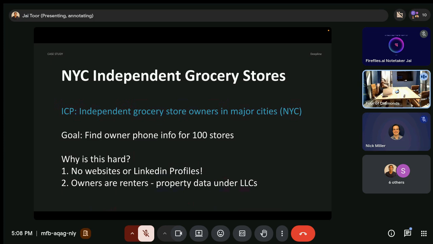Why is this really hard? Most of them do not have websites. This is like a corner store market. Almost none of them have LinkedIn profiles. And almost all the data providers that people typically use for these types of challenges are not going to be able to work with those, because those two are actually the prerequisites for almost every provider.